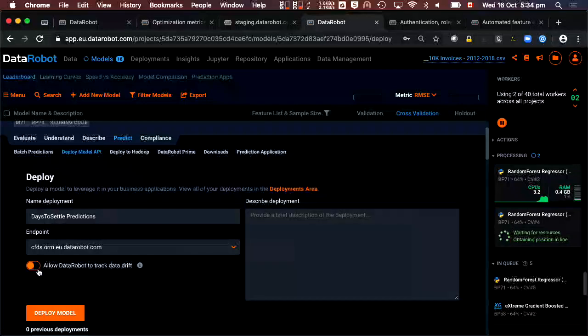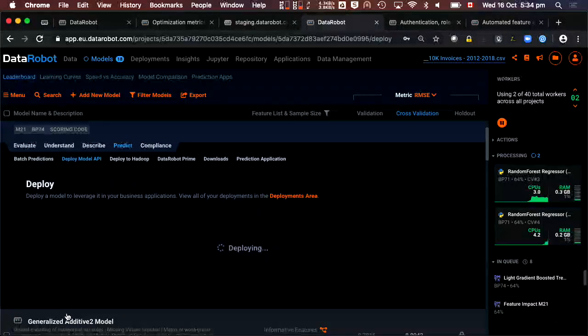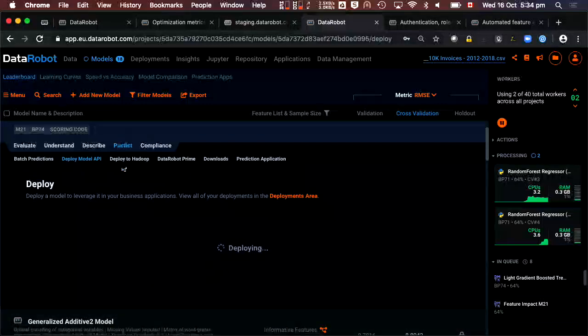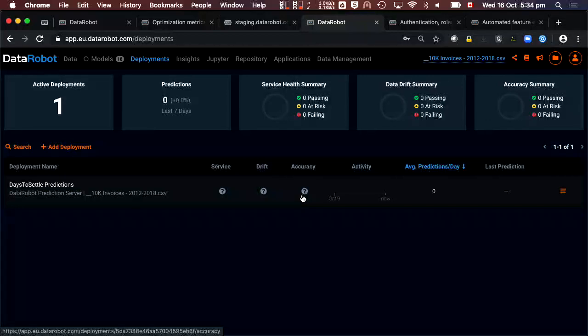Make sure I'm going to use DataRobot to track my data drift, so when I start to get variation outside of my boundaries from training on my input features, it will alert me to that. Deploy my model, and that basically now opens up that REST API and makes this model available for live scoring. Okay, and once that's done, I can click on my deployment area, and I'll now see that model here. I can then get a historical view of how the model is performing, both from an accuracy, data drift, as well as health perspective.